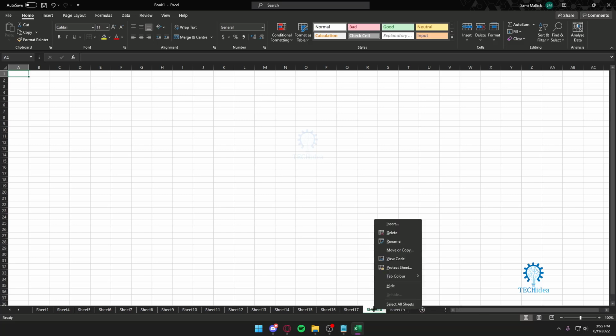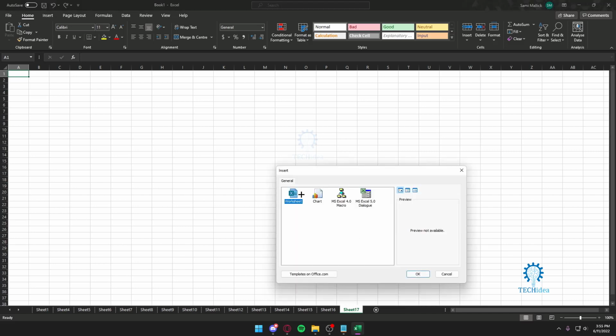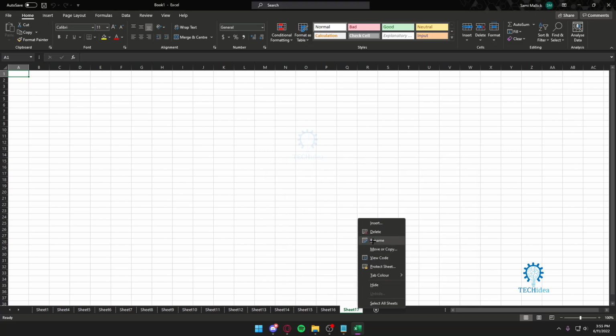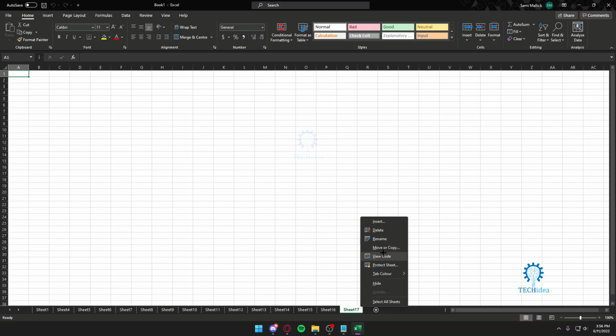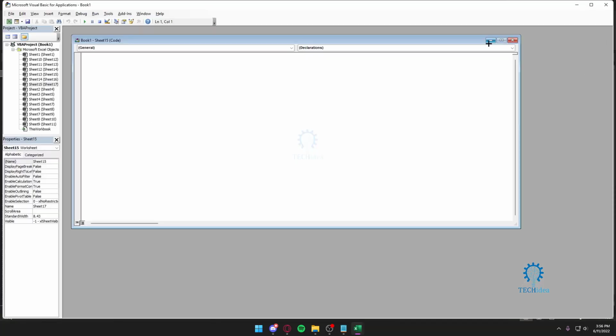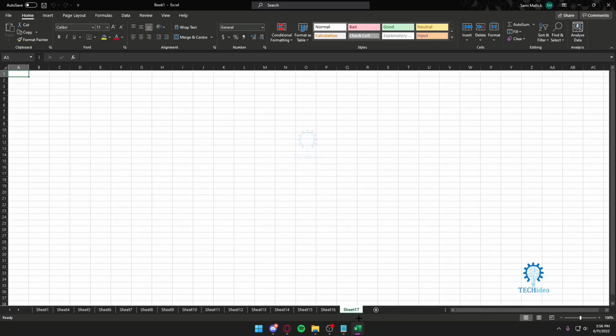Yeah. And in order to delete them, you just want to right click and then press on delete. Right click, press on delete. If you want, you can insert a chart, whatever you want, or you can right click and rename, and if you want to see the code, you can also right click and view code, but I'm not really sure how this works, so yeah.